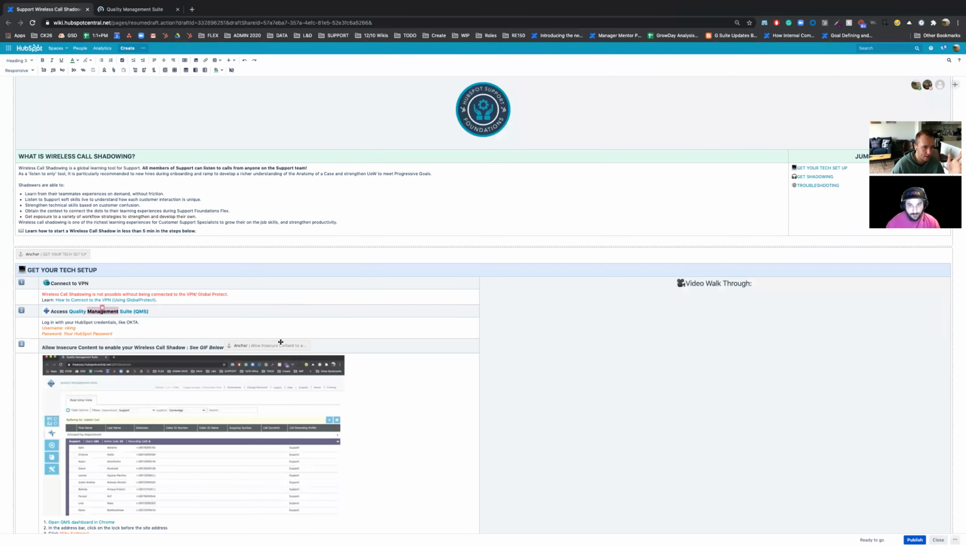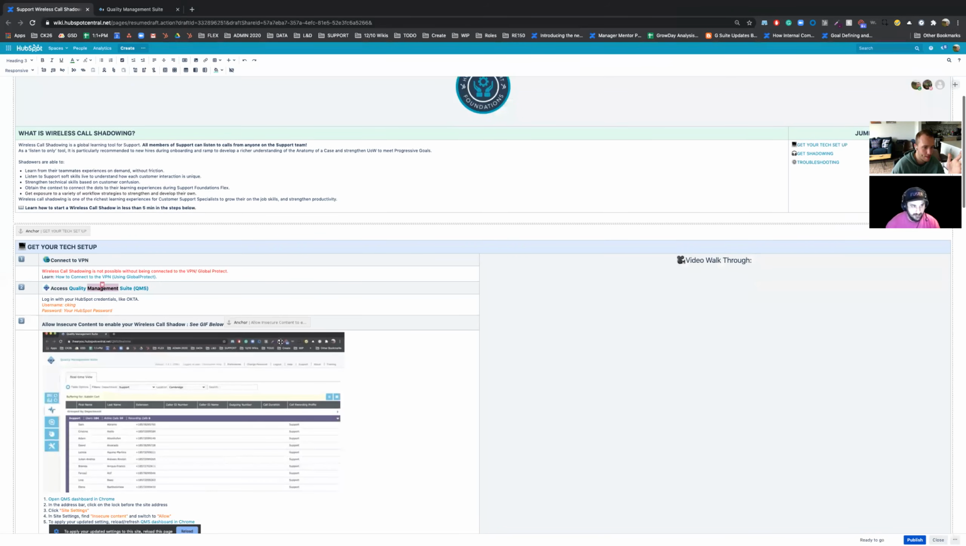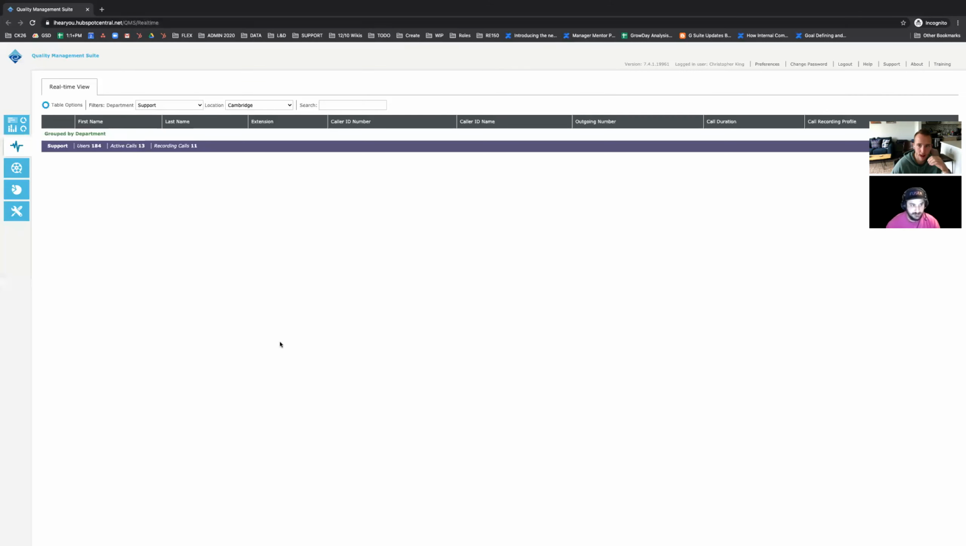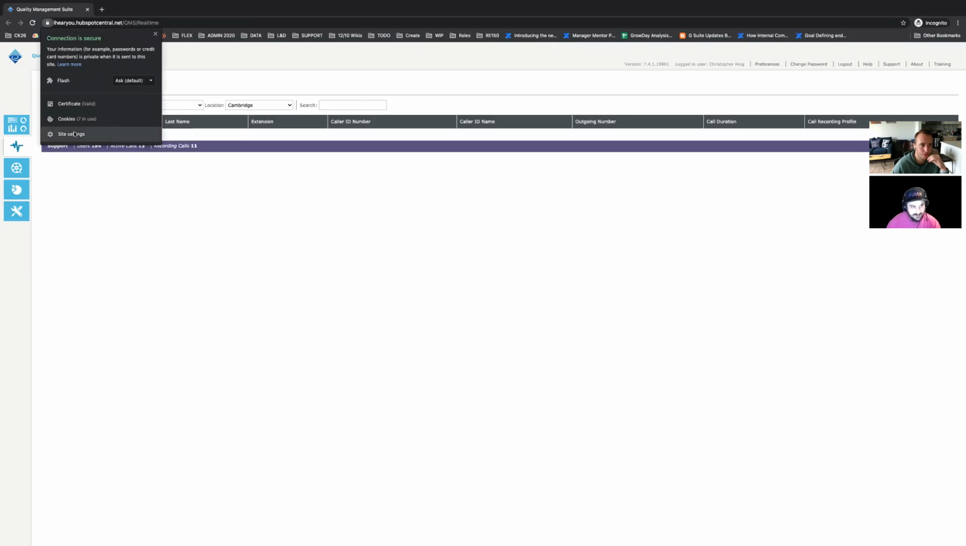Cool. So there's one more thing we want to do to make sure we don't bump into any roadblocks in the future. So there's one thing within Google Chrome settings that we'll need to tweak. So up in the address bar where you have ihearyou.hubspotcentral.net, go ahead and click on that lock icon. Then down at the bottom, click on Site Settings. And here we're just going to need to tweak one little thing in order to get you up and running.